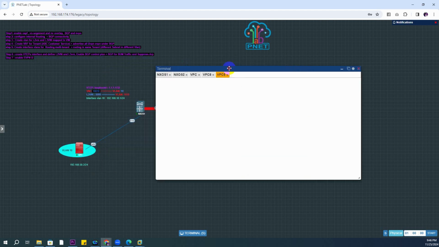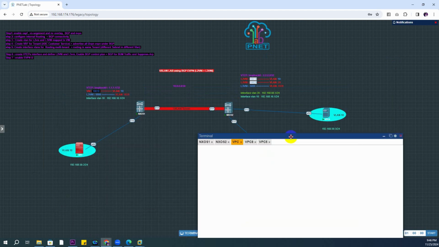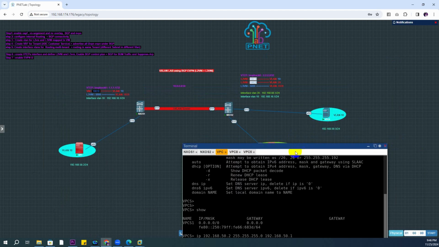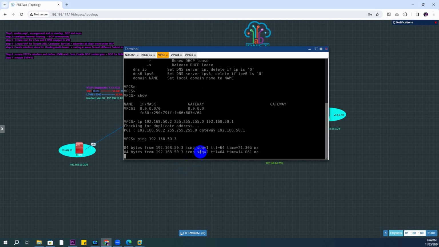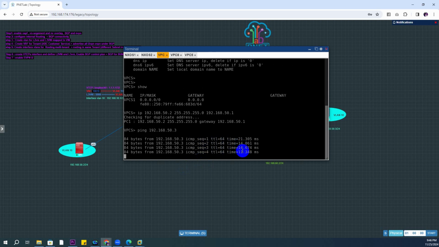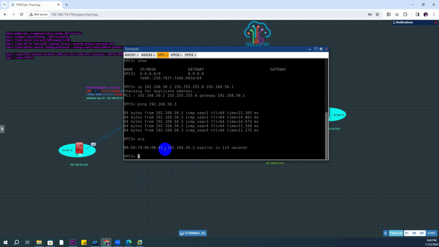And now let's try to ping. First of all, I will ping the server in the same VLAN and the same network. Ping to 192.168.53. So the ping is successful. And the ARP, if we check the ARP right now, I can see the ARP entry, 6841.